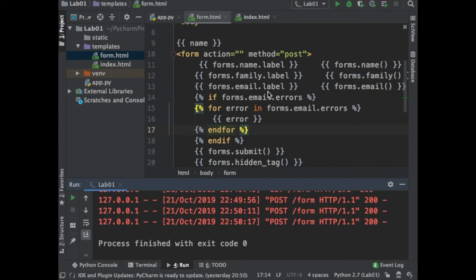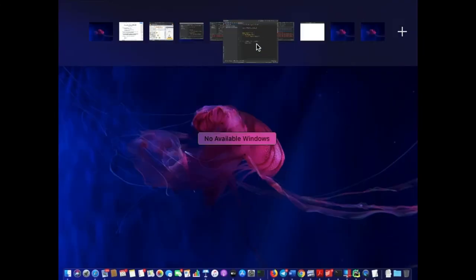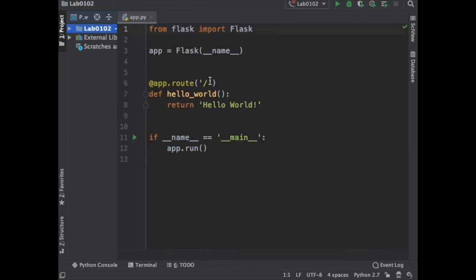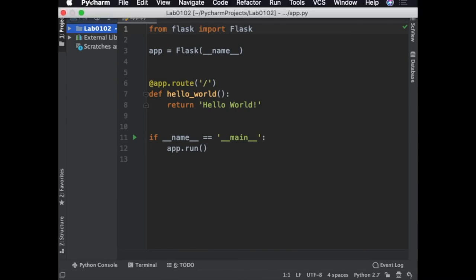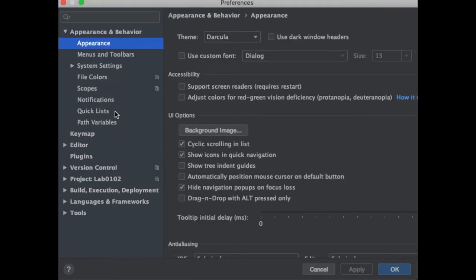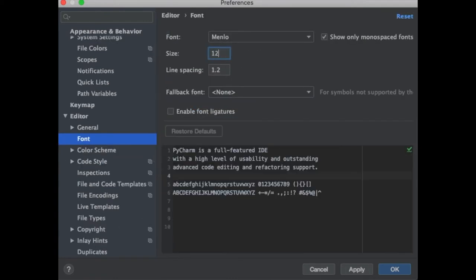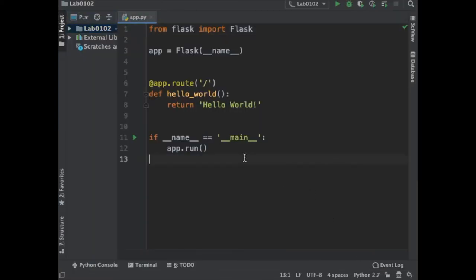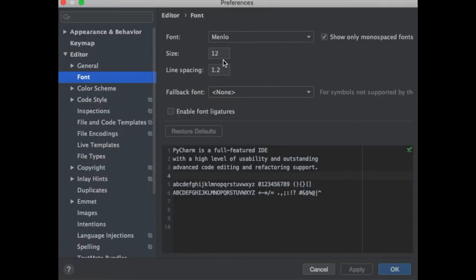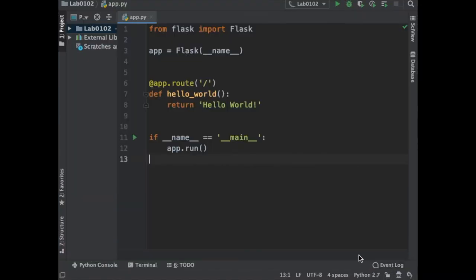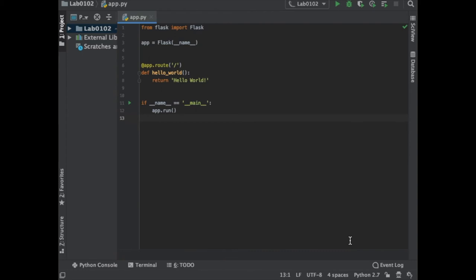Sorry, I have too many pages open. Okay, perfect, it's here. I will only make this part a little bit smaller. You don't need to do this because, okay, it's not working. Font, maybe 10. Okay, it works now. Can you see? Okay, perfect.